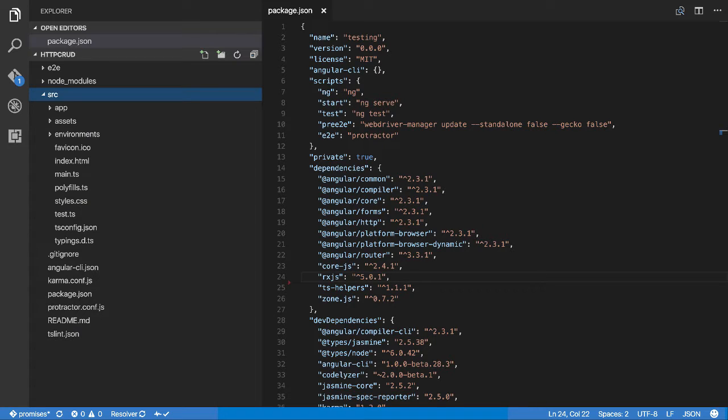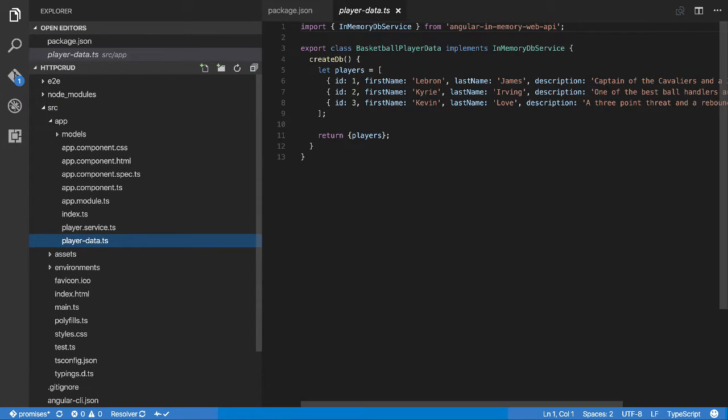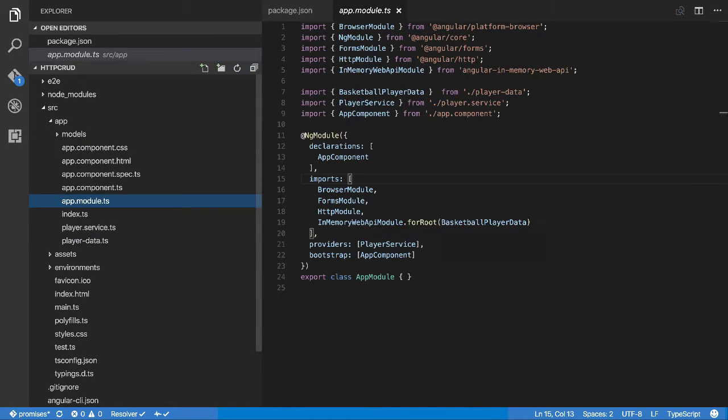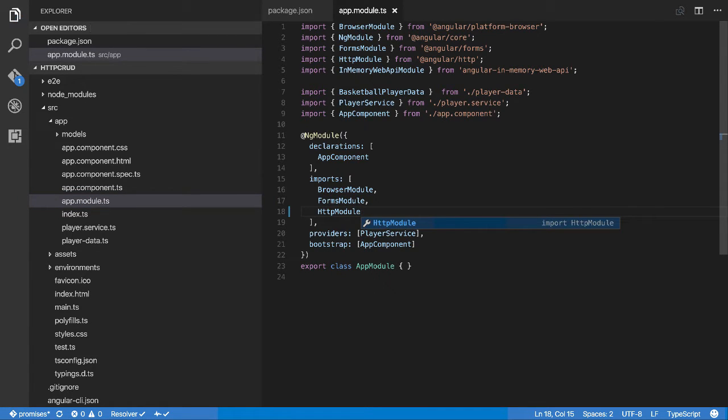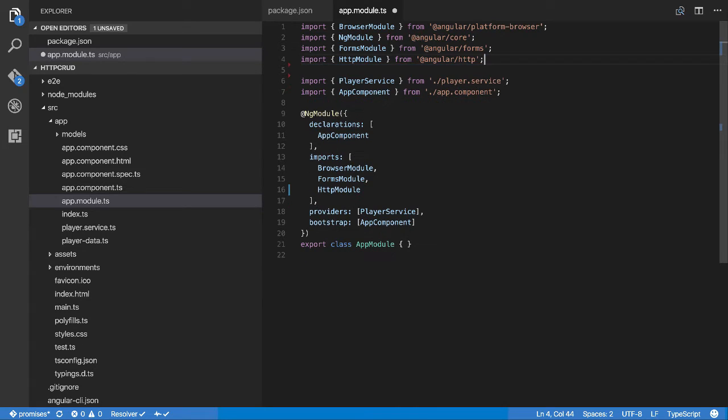So for now, we go under source. Remember, inside of app, we have a player data TS file, which has all the information that we're going to need for the backend server. I'm not going to delete this file yet because I'm going to use it to copy and paste this information later. But I'm going to come into the module and I am going to remove references to it. So we come in here, we're going to remove player data like so. We're going to remove the in-memory web API module like so.